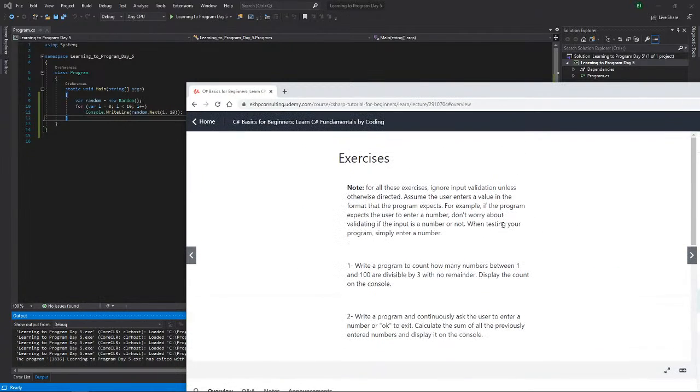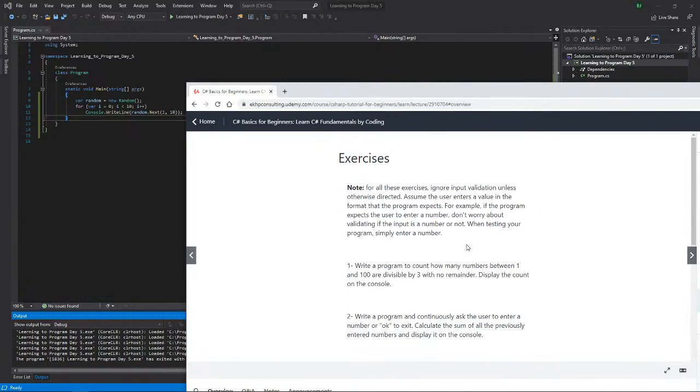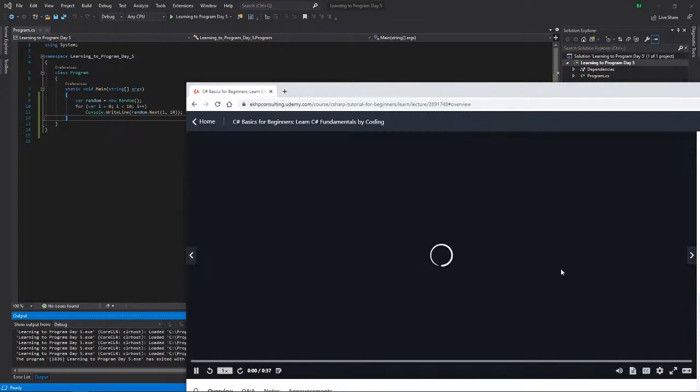All right, so we got some exercises. I think I'm gonna save these for the end of the course. We'll do like a little special hour on those.